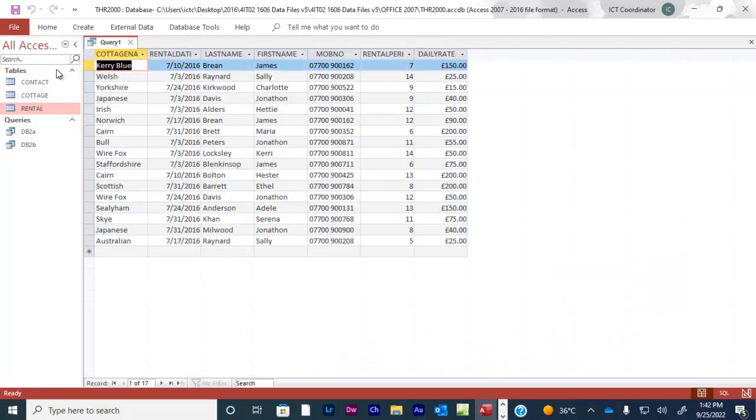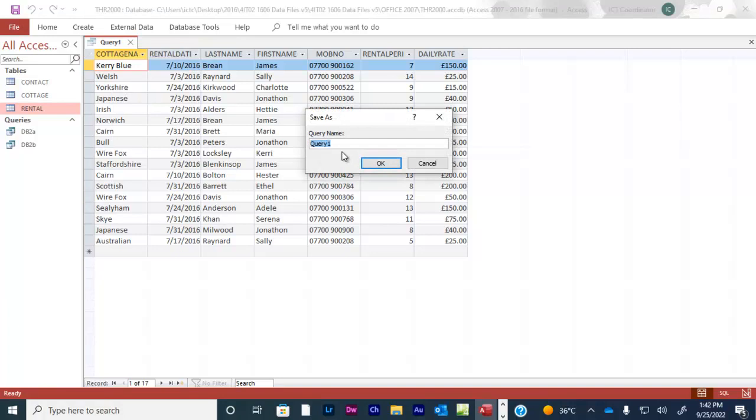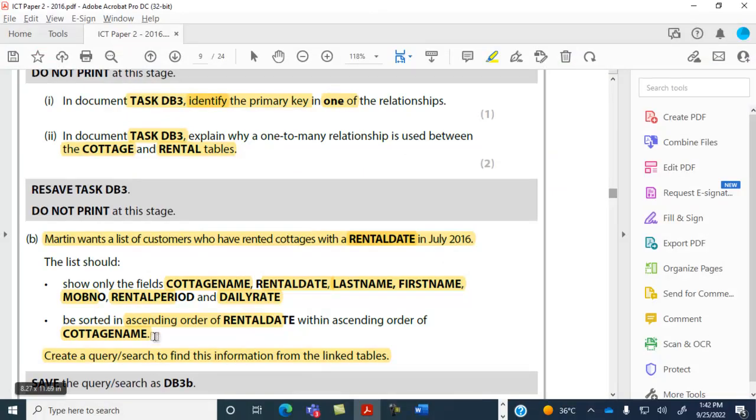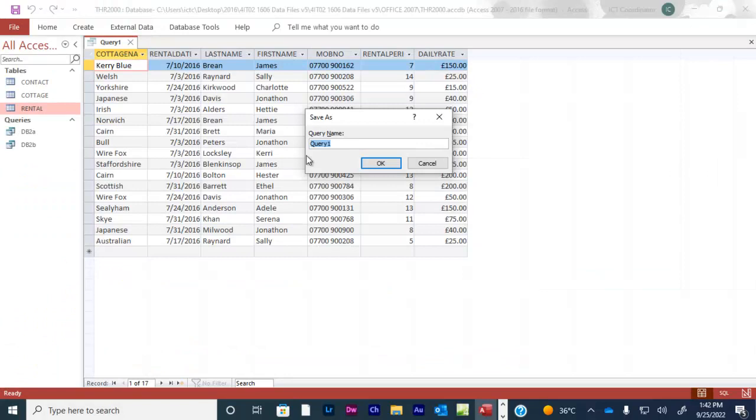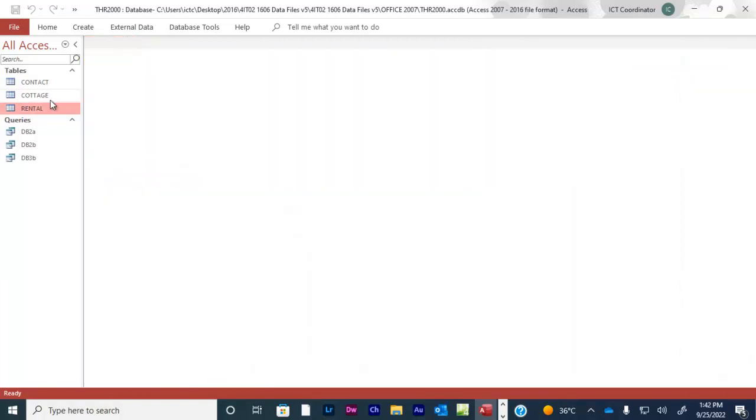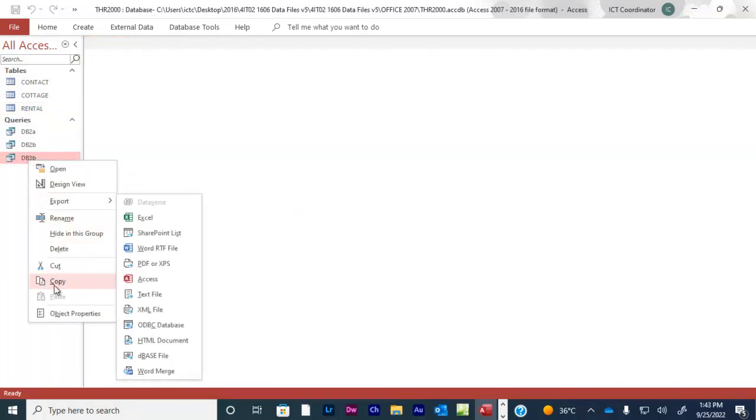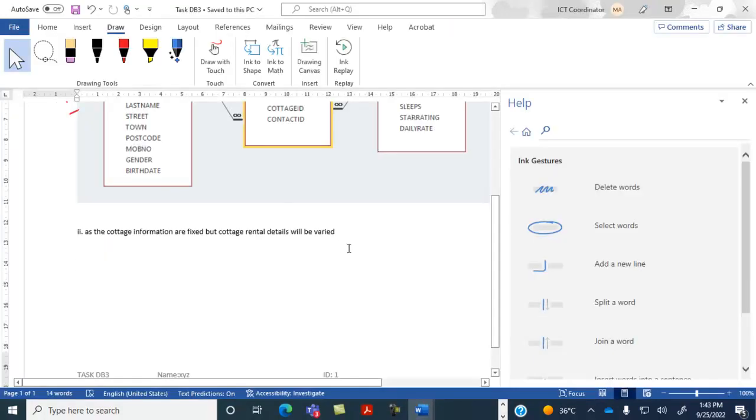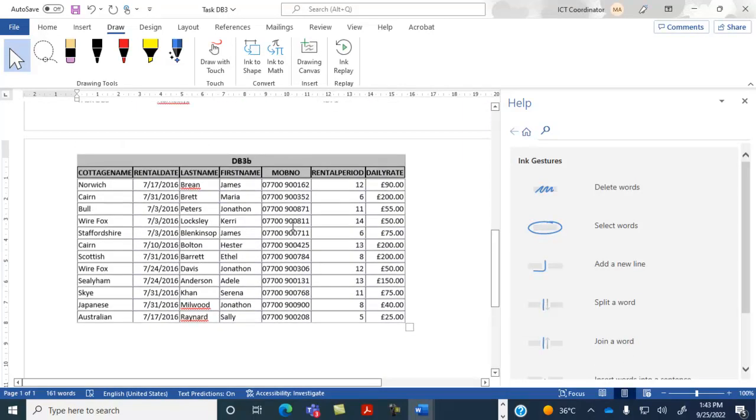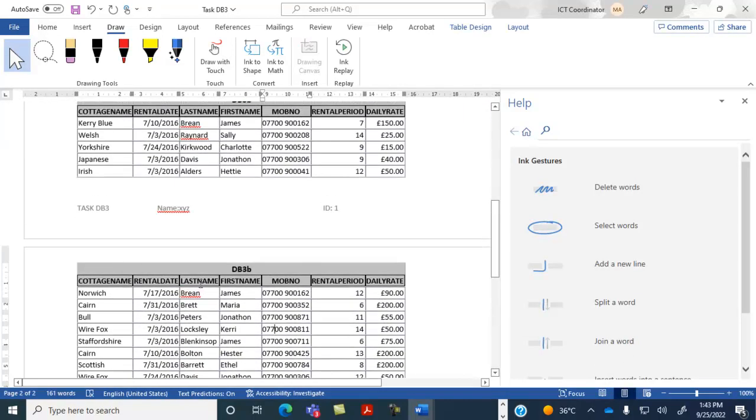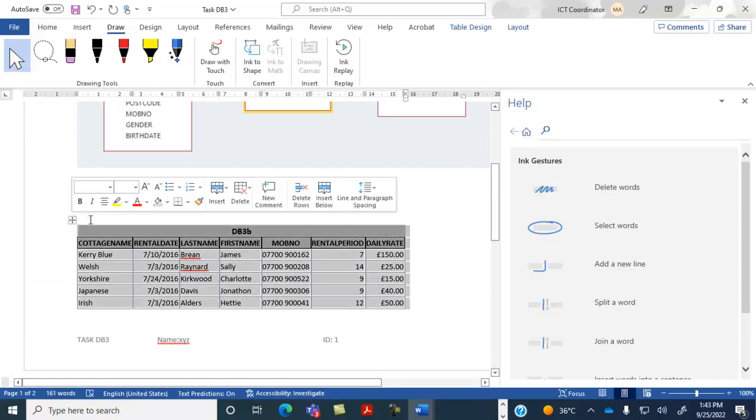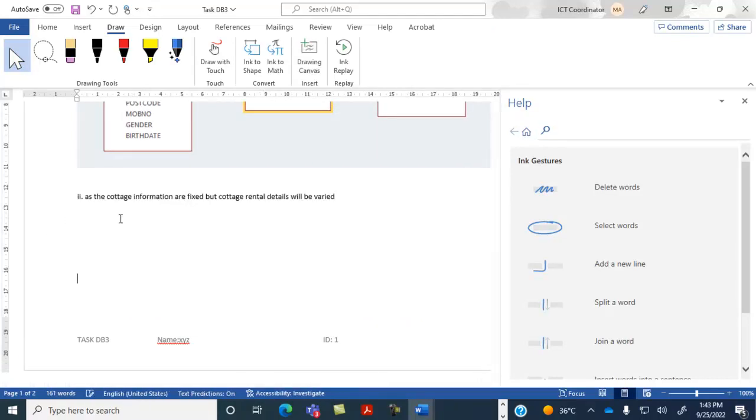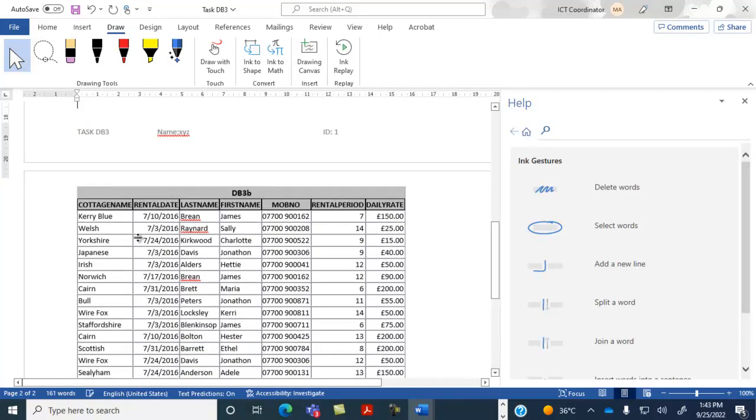Query design and run the search. These are the results. So save it as, we'll check which name, DB3B. Right click, copy, go into the task DB3 file. We have already pasted one result. Control V. So these are the results of task DB3. The table is so big, so it's better you bring it on the second page.